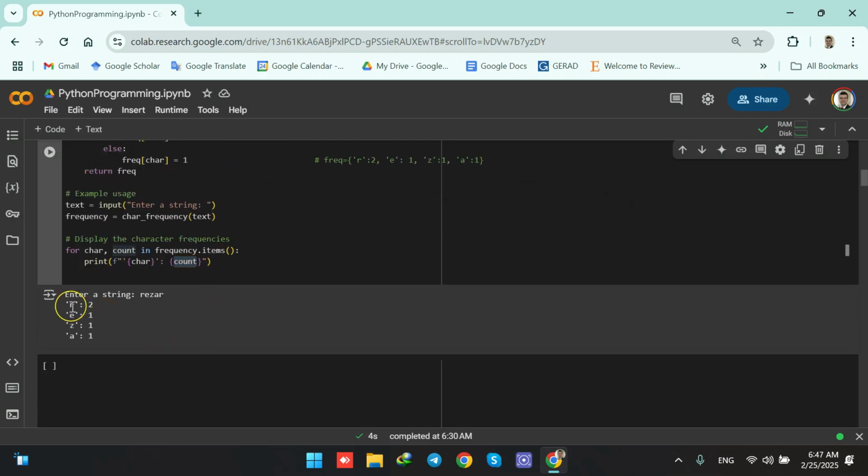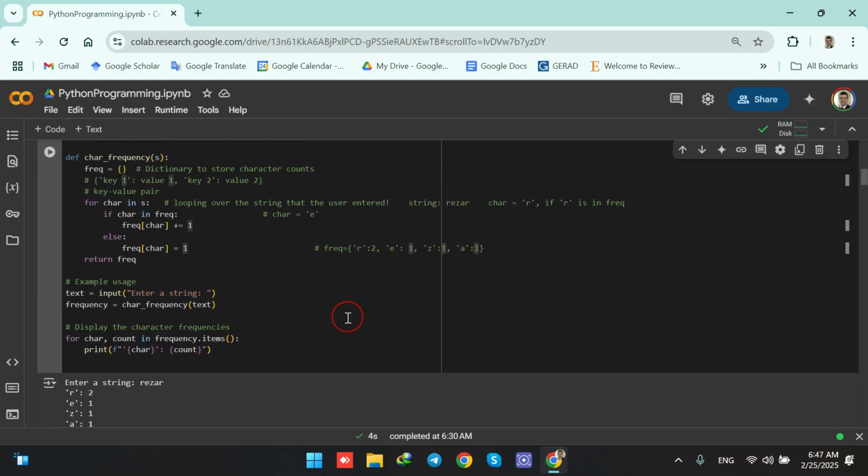So in each iteration, we see R, for example, and its corresponding value is 2. So R is my character, its corresponding value is 2, and we're printing it. Then in the next iteration, we have E and 1, Z and 1, and A and 1. This way, we have a function to count the frequency of characters. And in the end, to display these character frequencies, we are using a for loop to iterate over key and value pairs of my dictionary.